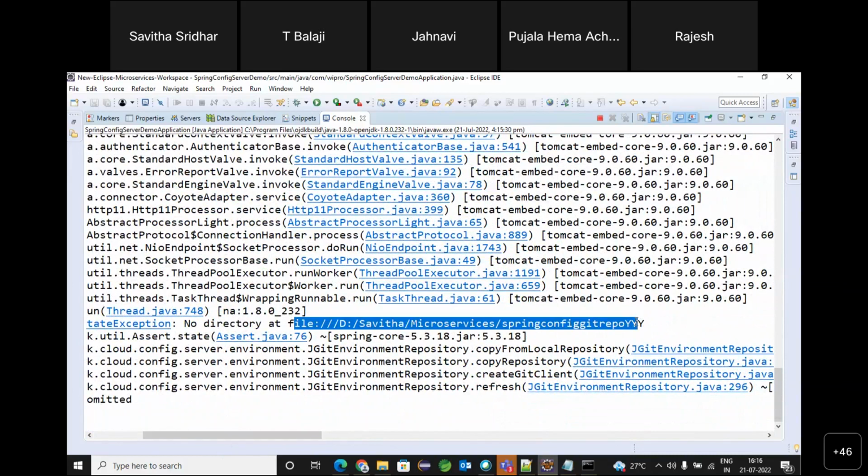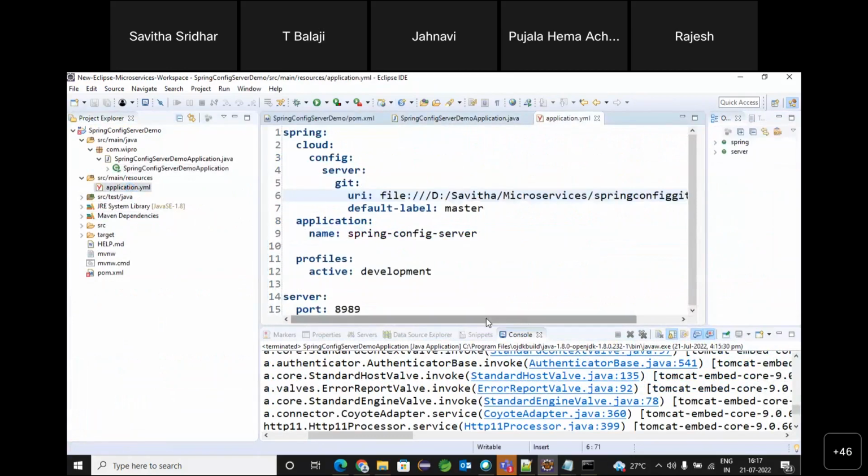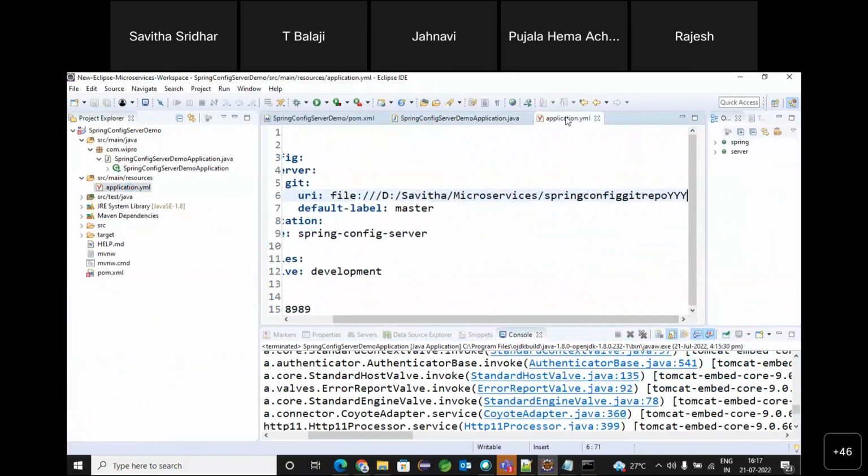Before you throw it open to the clients, please recheck all these things: whether your URI is correct, whether your config server is able to point to it or not, all that you can check. So let me just stop it. And then I need not stop, right? Because I'm using DevTools anyway. Not a problem. I'll just come back here and make my changes.